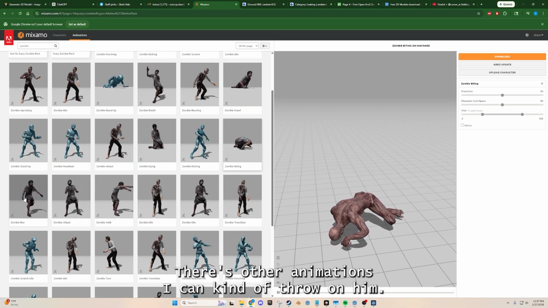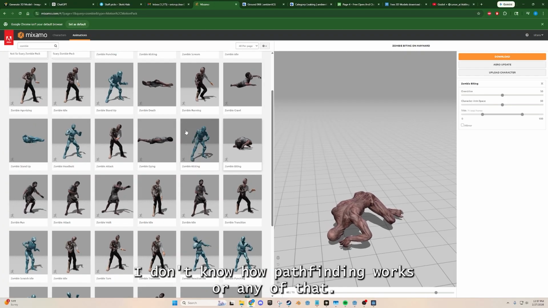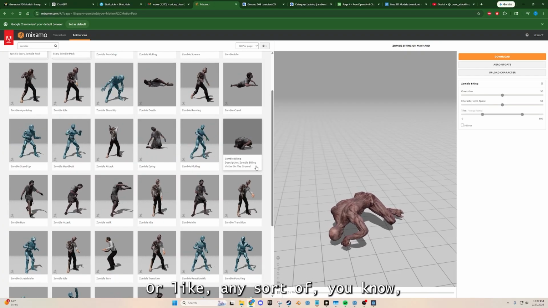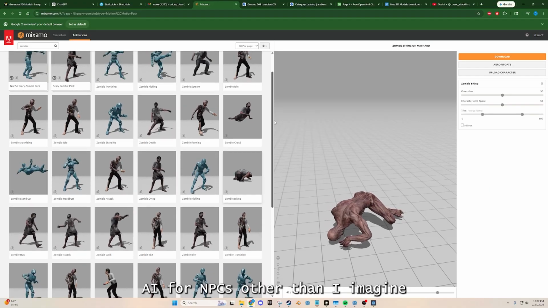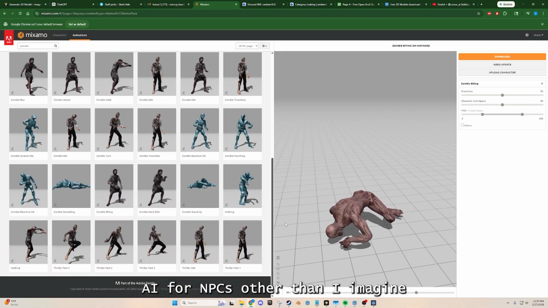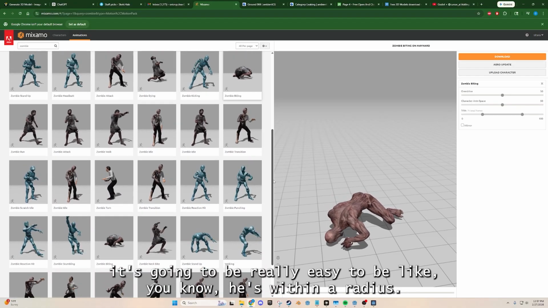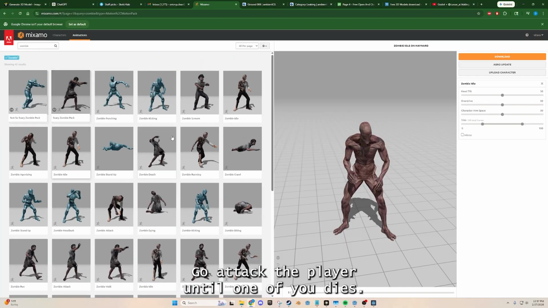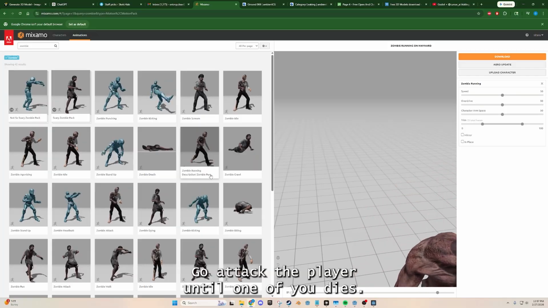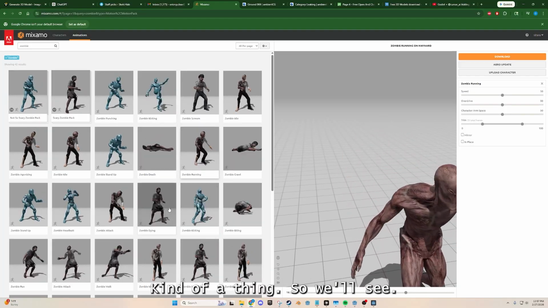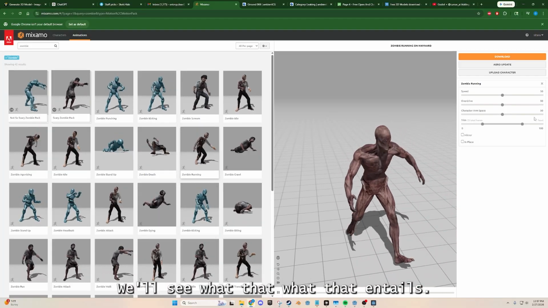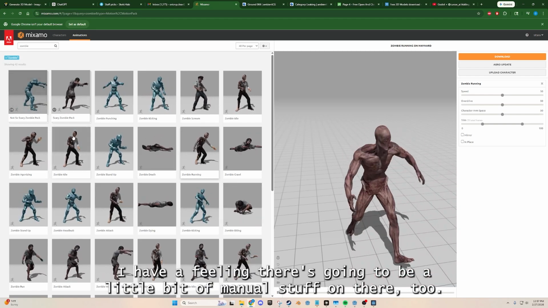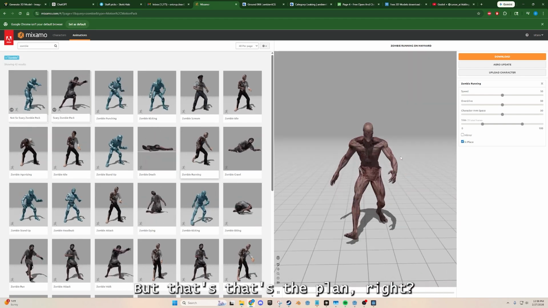There's other animations I can throw on him. I don't know how pathfinding works or any sort of AI for NPCs, other than I imagine it's going to be really easy to say, he's within a radius, go attack the player until one of you dies, kind of a thing. So we'll see what that entails. I have a feeling there's going to be a little bit of manual stuff on there too. But that's the plan, right?